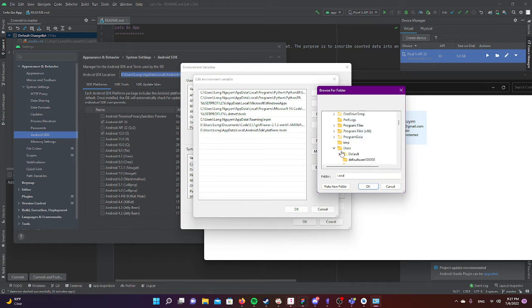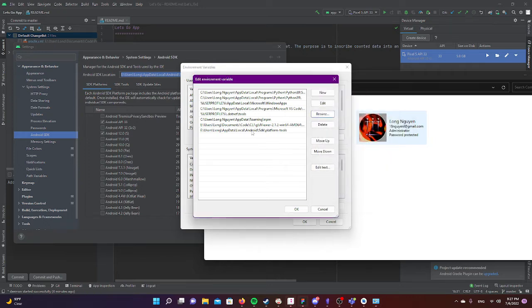But I'll show y'all in my E drive that it is absolutely the case that you can find where these folders are. So E, users, long, app data, local, Android, SDK, and then lastly, platform tools. You want to make sure you have platform tools, okay? I already have this over here, so that's where it would look like.